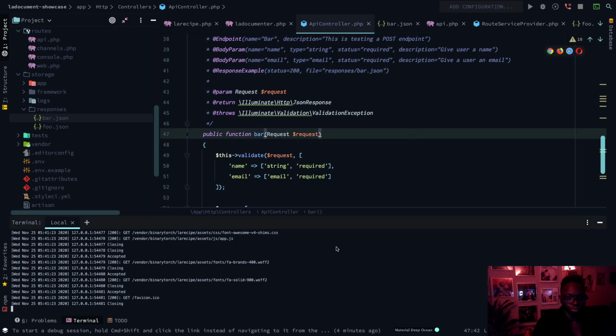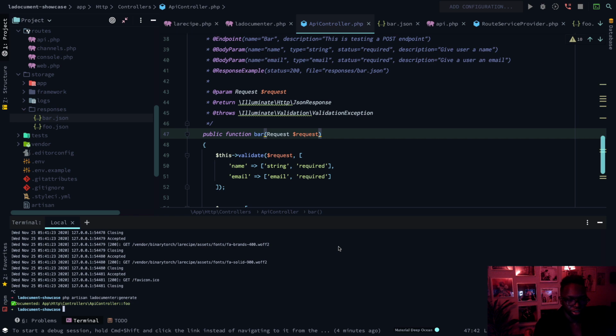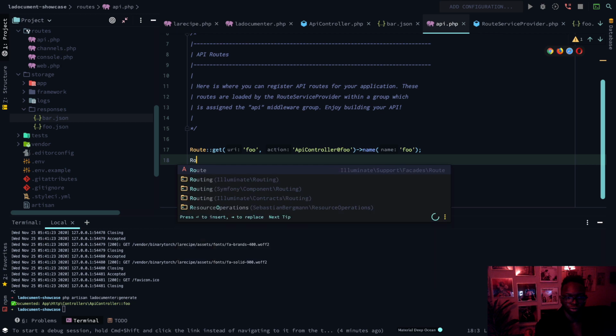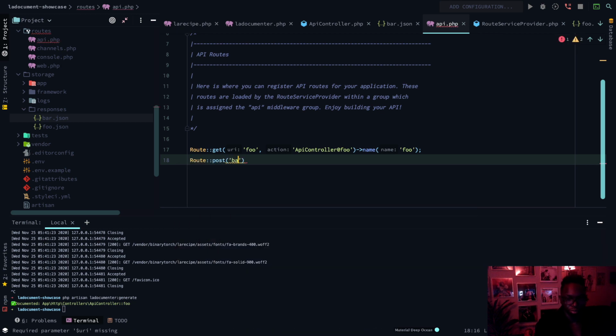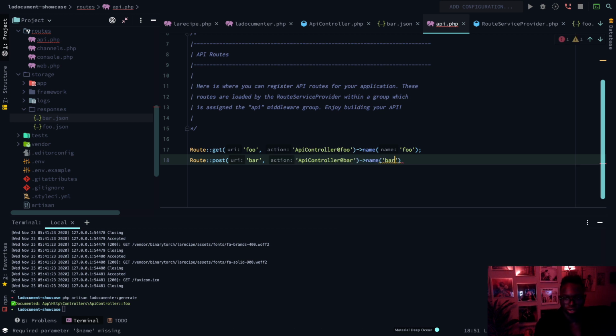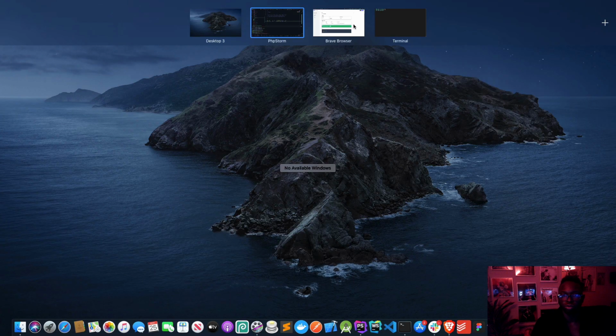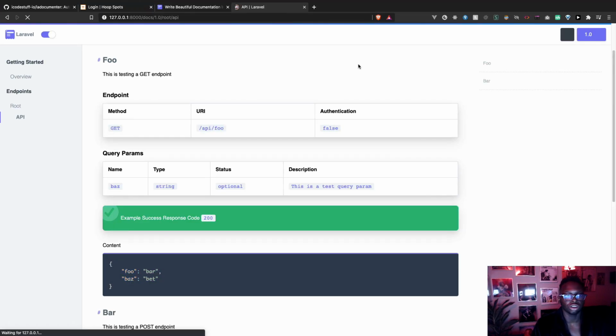Cool. And so let's run our command again, php artisan ladocumenter generate. Oh, forgot to add it to the API route, so we'll go to route post bar, API controller at bar, name it bar. I just said bar a lot. Cool. So it looks like both of our endpoints have been generated. So let's rerun our server. php artisan serve. Let's give it a refresh.